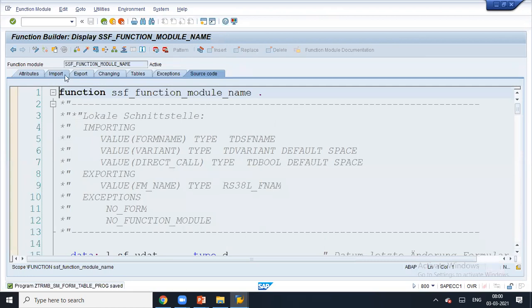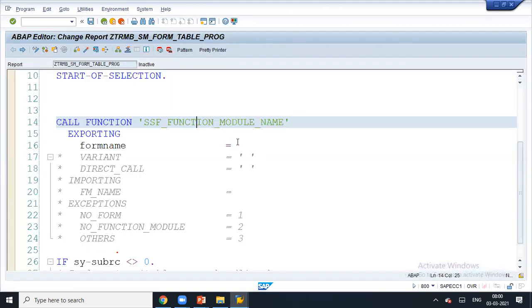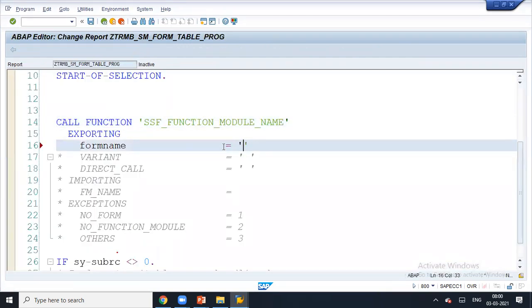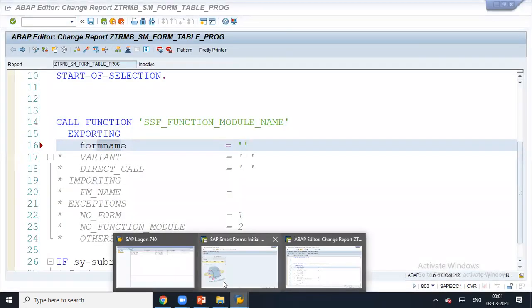SE37 only, right? Go to import, see that there is "not optional". Without the option, this is optional. This is not optional, which means you always have to pass a parameter. Very simple. This can be any name. Go and copy your form name.